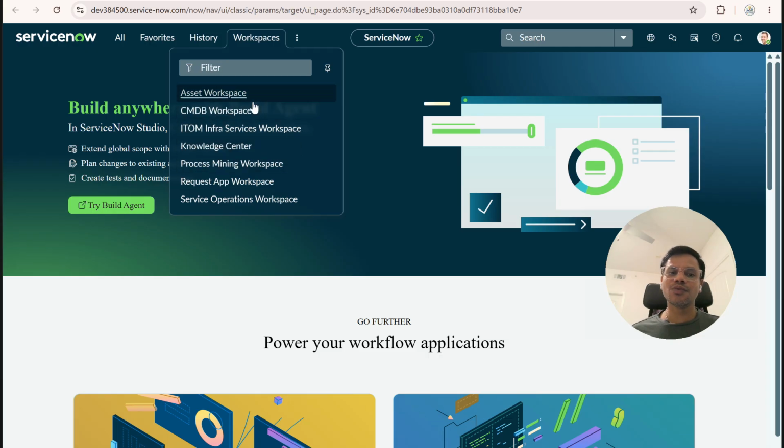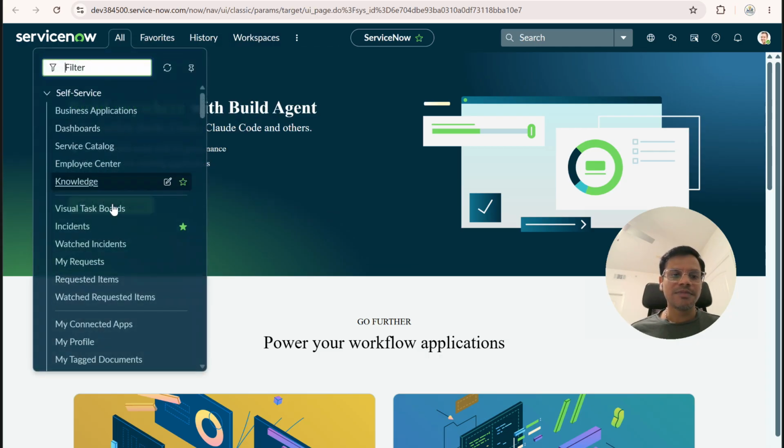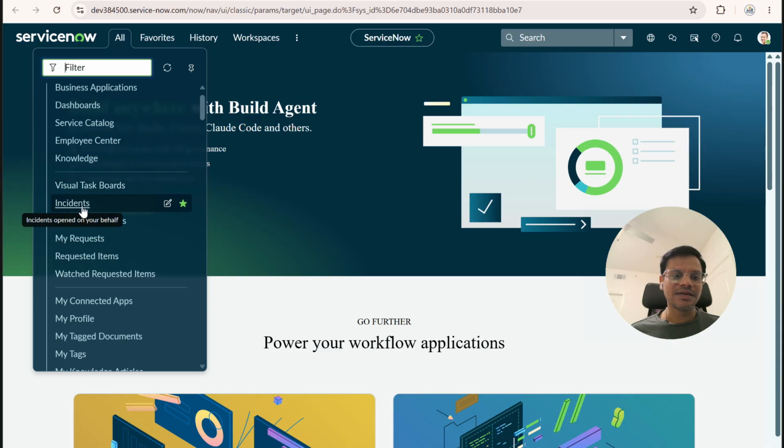What is the asset workspace, what is the CMDB workspace, the ITOM infra services workspace, or the knowledge center and process mining workspace? Everything we are going to build one by one. So these are the options for now. Let me show you one thing. It's an instance we are talking about.